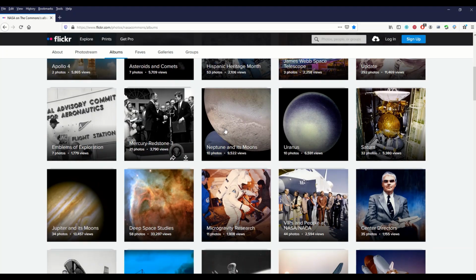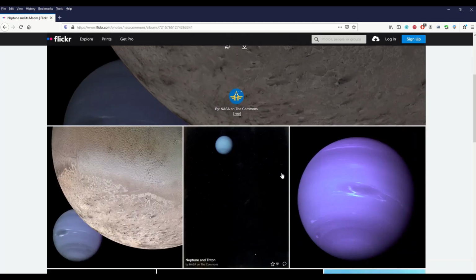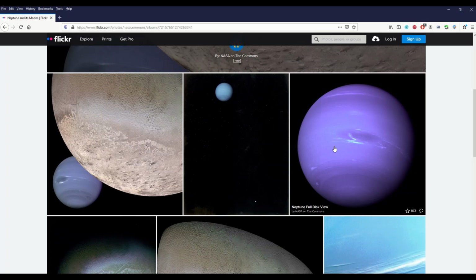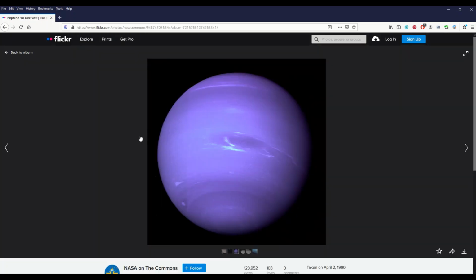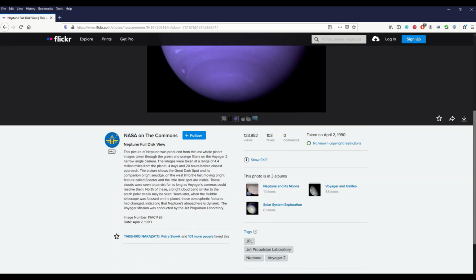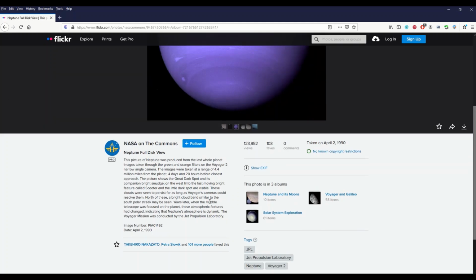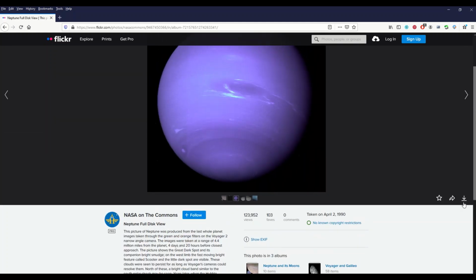So I'm just going to open up, for example, Neptune and its moons. I'm going to click on that. And what I get is 10 photos, and then I get all the individual photos. So I'm going to click on this purple one, for example. Now what I can see here is it gives a little bit of a history. And then it says over here on the right-hand side, no known copyright restrictions, which is good. There's some tags. And then I can also download the photo very easily. Over on the right-hand side, there's a download this photo.